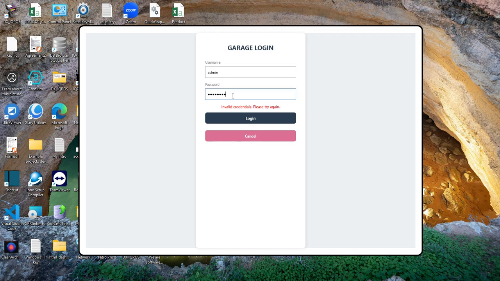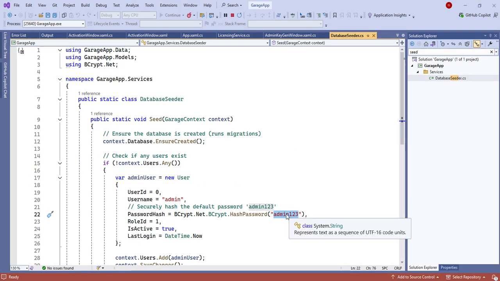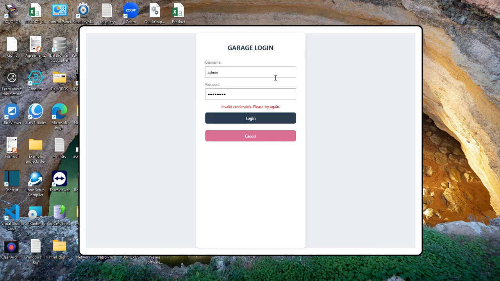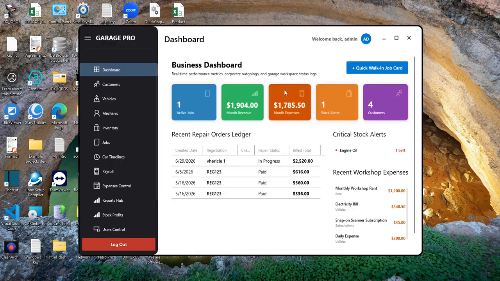Okay, so the password is wrong. ADMIN123. Okay, I forgot the password, and this is the admin password. Now let's copy it and paste it here so we can log in.